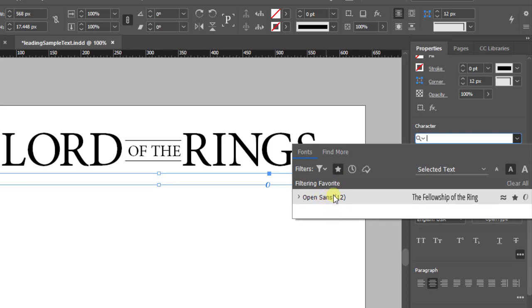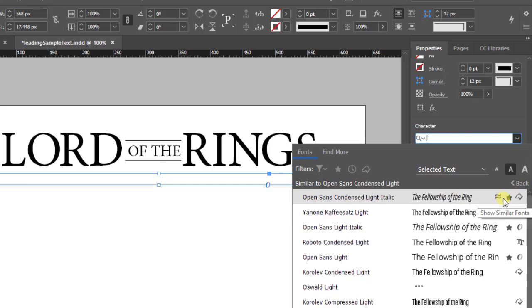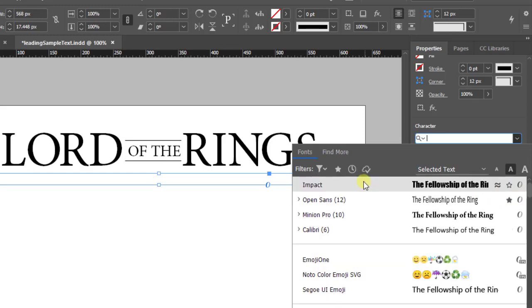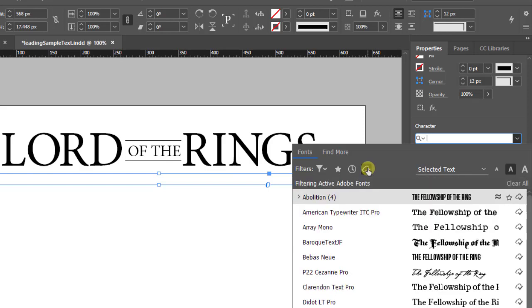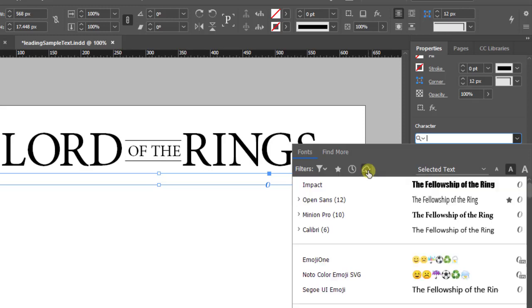Now, something interesting is if you do have a font that you really like, right over here to the right of that, you'll notice there are these squiggly lines. This will show you similar fonts that you currently have inside your system that may work well with it. It's kind of a nice feature. A couple of other things that you have up here, in addition to your filters and favorites, are the ones that you've most recently added to your system. And then over here are the ones that you have downloaded directly from Adobe. These are all the fonts that I currently have activated. Okay, so let me deselect that.